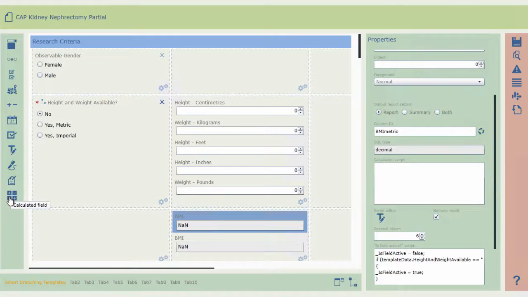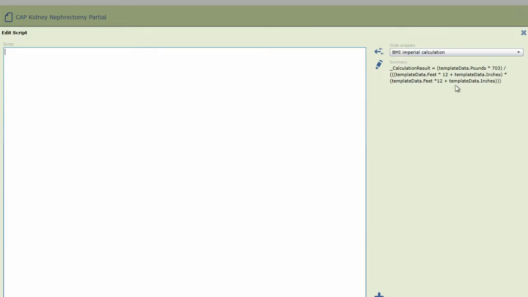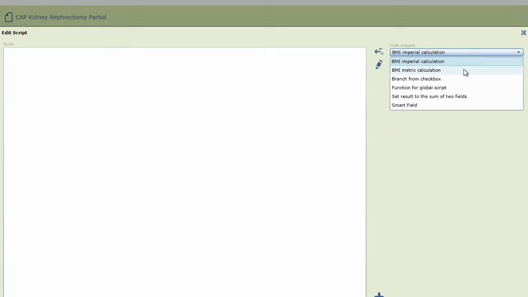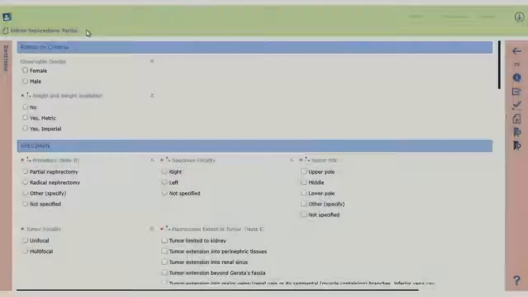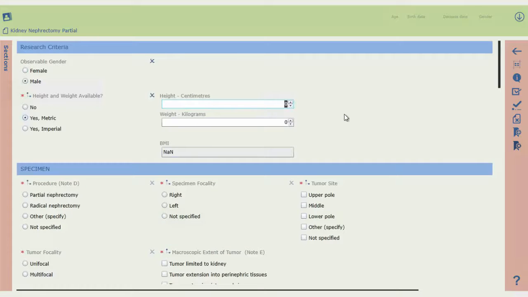If we have a patient's height and weight, we are able to calculate their body mass index. We can run calculations with our smart fields, similar to working on an Excel spreadsheet. Again, we can use Synoptec's preloaded code snippets to help us calculate BMI. And now, without computer coding experience, we've extended a CAP electronic cancer checklist for clinical research use.